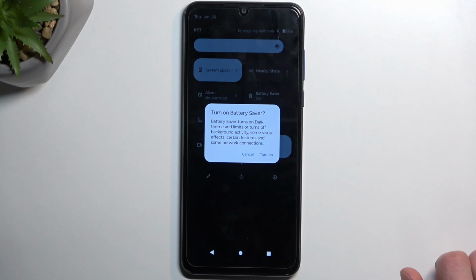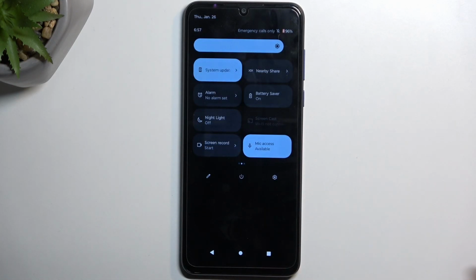Battery saver turns on dark theme and limits or turns off background activity, some visual effects, certain features, and some network connections. Just select turn on. And I'll quickly go into just what this mode actually does. I'll try to explain it just a little bit from as much as I can gather.